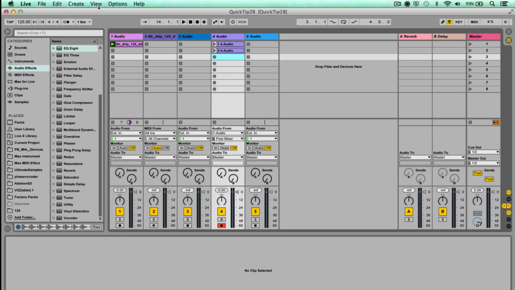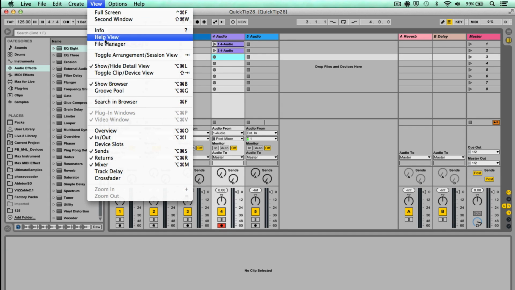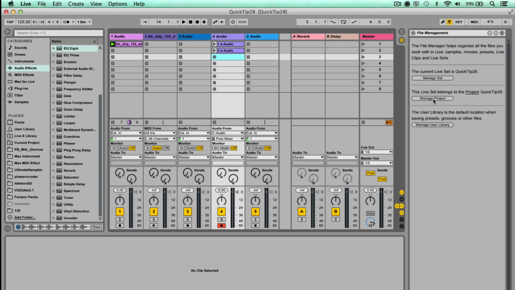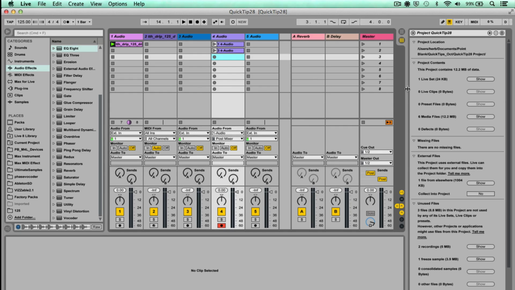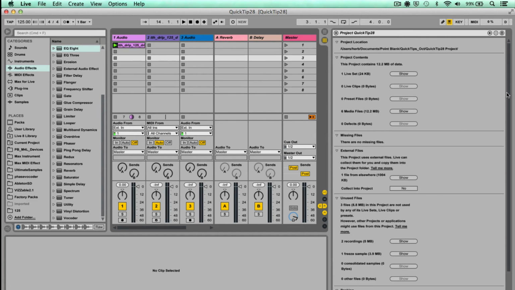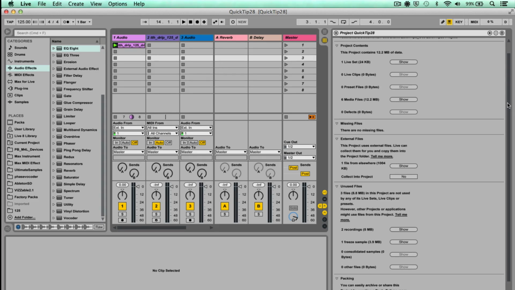Now, this is a much underrated window. You can find it from the View menu, File Manager, and then we can click on Manage Project. Why should you be interested in this? Well, it can help you optimize your projects and reduce the file size.